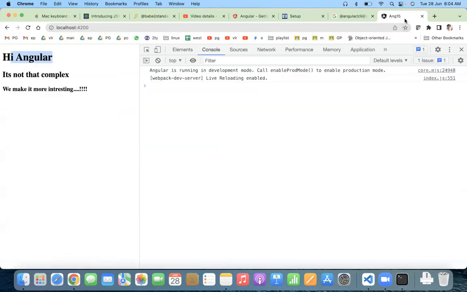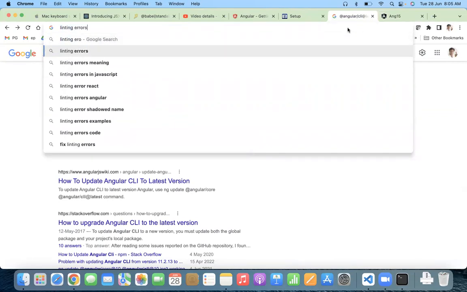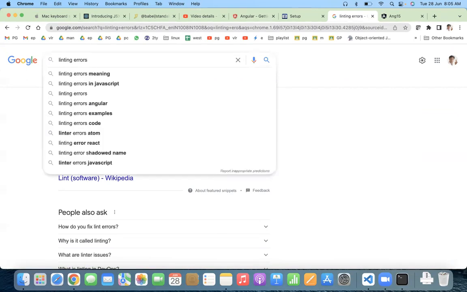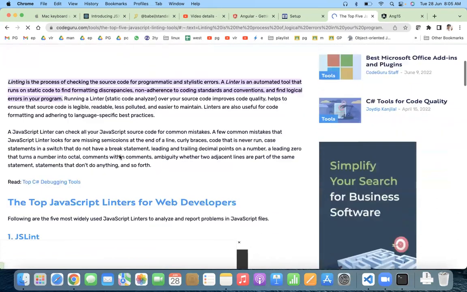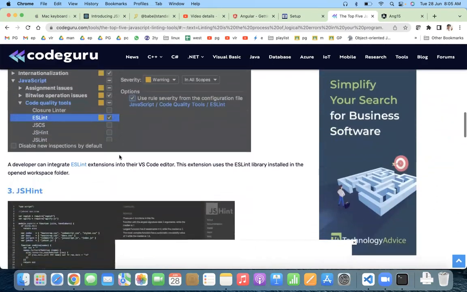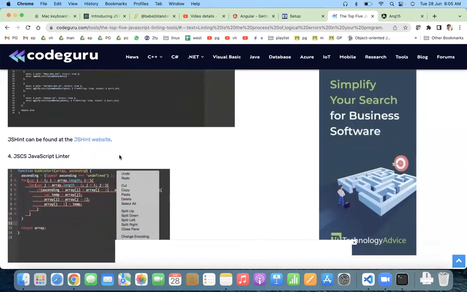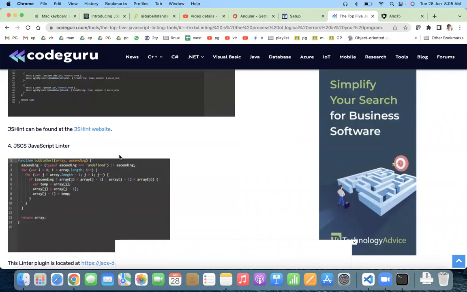Just one small point I want to say. Linting errors: a static code analysis tool used to flag programming errors, bugs, stylistic errors, and suspicious constructs in JavaScript. There are certain tools we have to analyze the code. You can use separate linting files also. They will actually tell you whether you have written the application in the right way or not.